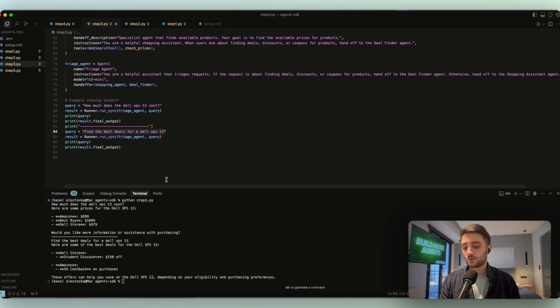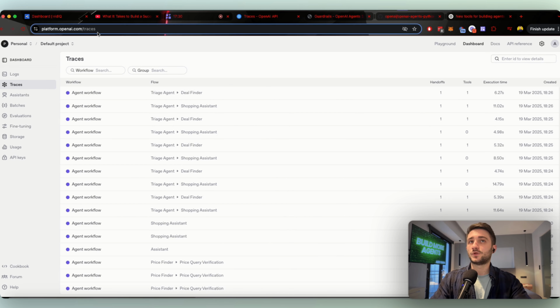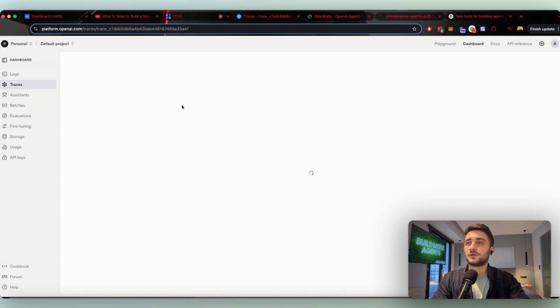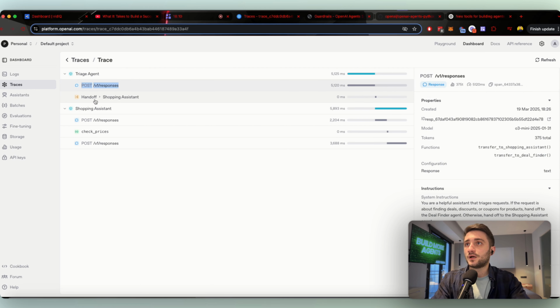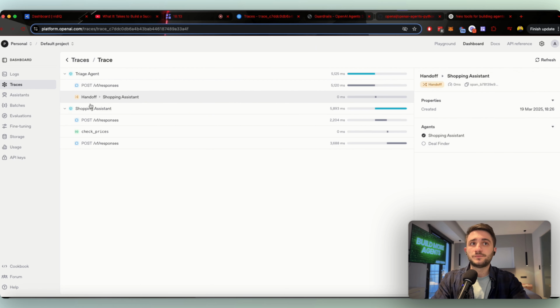Now, to verify this, we will check the traces in their platform. So if we go to platform.openai.com in the dashboard inside traces, if we refresh, we should see the two last. And yeah, so now the time is 6:28. So we see the first one got routed to the shopping assistant. The brain of the agent is the base LLM, so it hit the responses API. It chose the handoff to the shopping assistant, and we see the available agents here, and it chose in which one it chose.